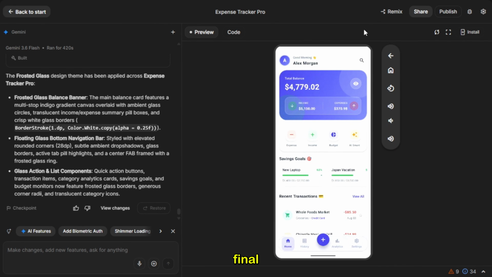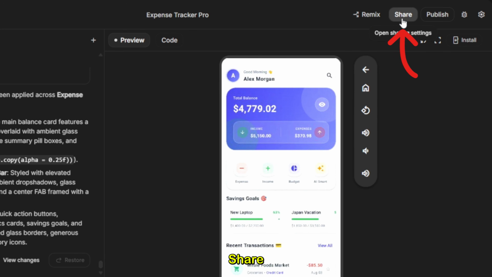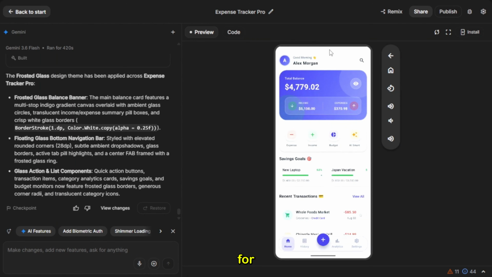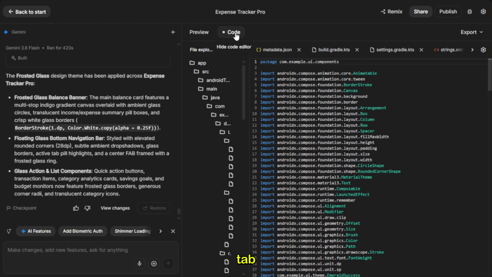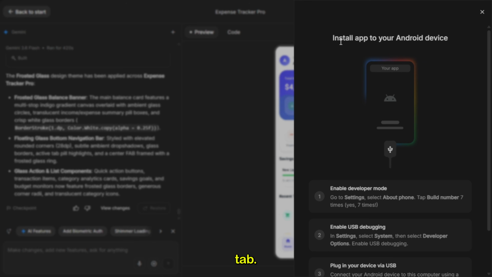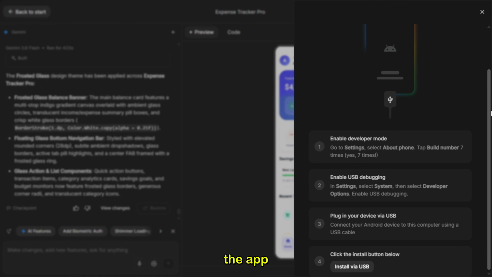When you're happy with the final result, you have a few awesome options. Click the Share button to send a live link to your friends or test devices. For download code, click on the Code tab and click Download option to download the complete source code as a zip file. But if you want to install this app directly onto your phone right now, click Install under the Preview tab. Now, to push the app from your computer to your phone, we need to enable USB debugging.